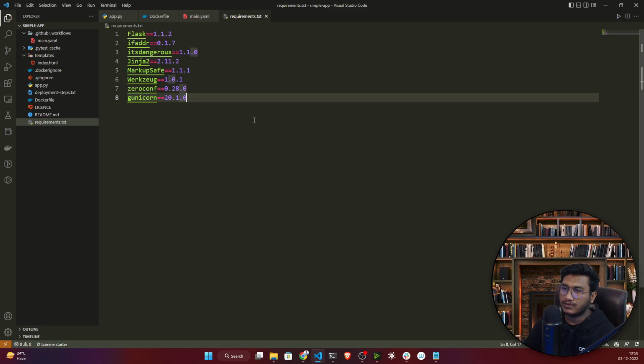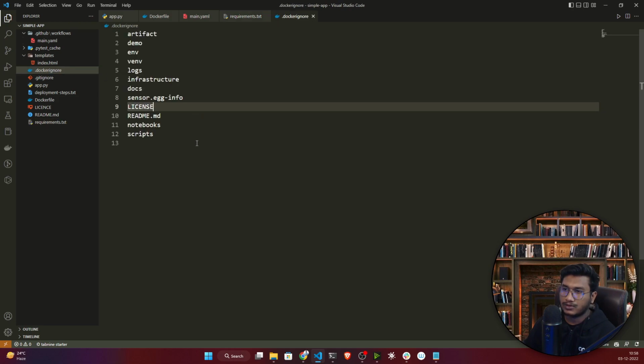These are some requirements for this app. If you want to run this app, you first need to install these packages in your environment, and then it will be able to run. And this is the dockerignore file. Whenever you are creating images, if you want to ignore some folders and files during creation of the images, you can write them inside .dockerignore, and it will ignore these files.